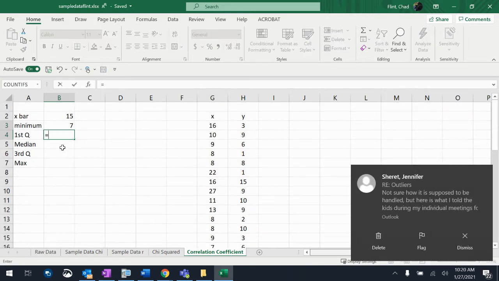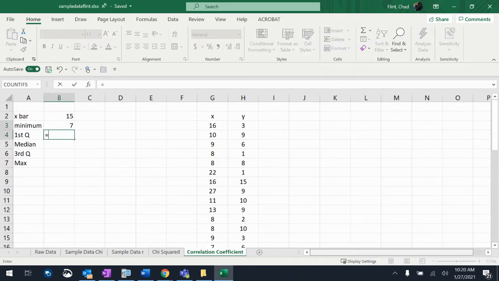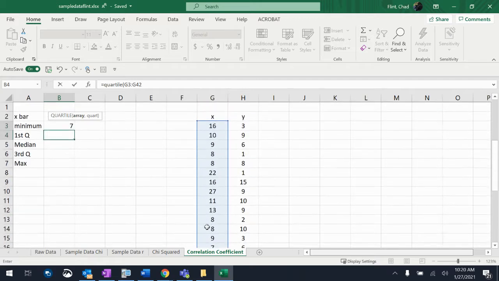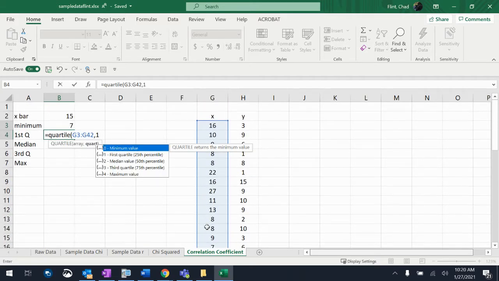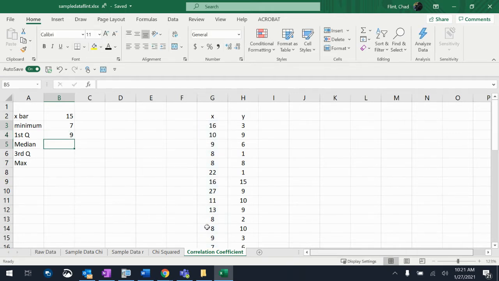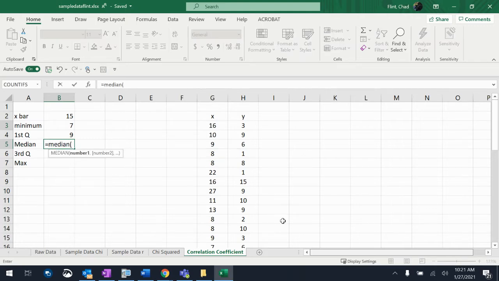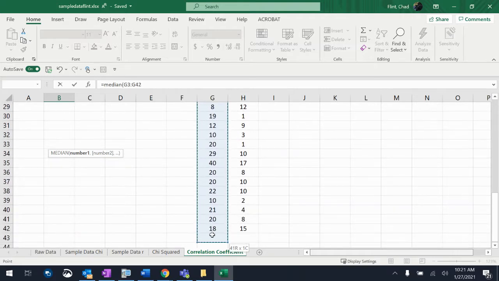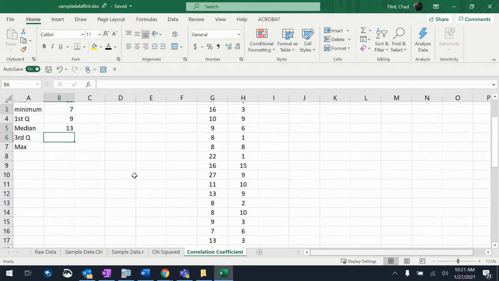So that's going to be my minimum, which is 7. I'm going to type in equals quartile. Then I'm going to type in my range here. And whoops, I have to tell it I want the first quartile. So comma 1, because I want the first quartile. And you can see that it popped up there what it wanted. The first quartile is 9. I type in median, and I do the same thing with my range. So there's my median, 13.